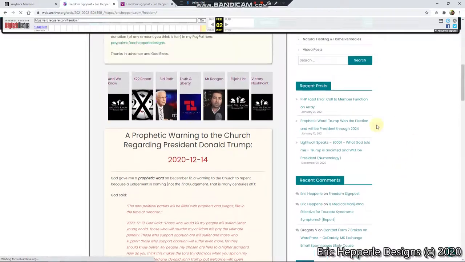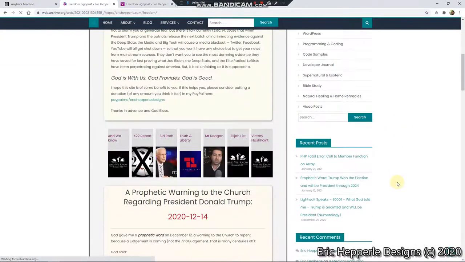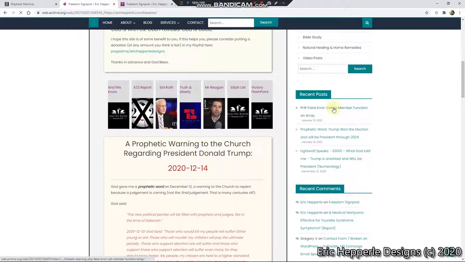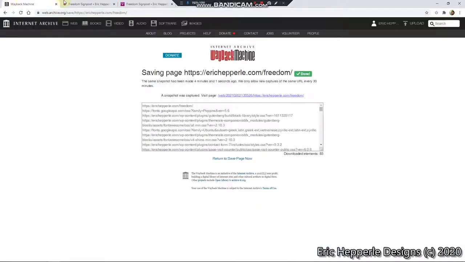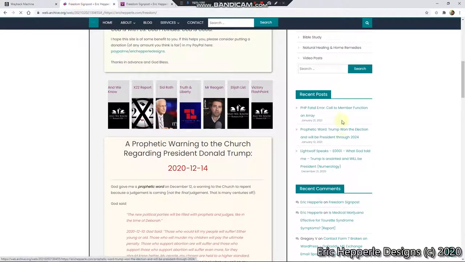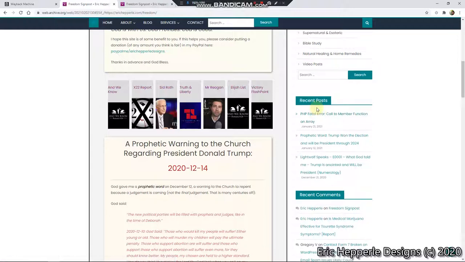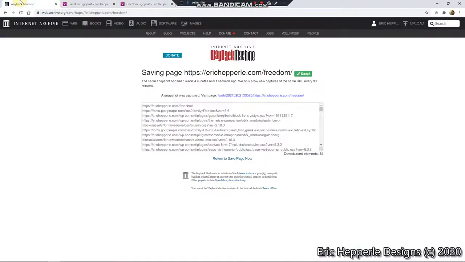But let's say for instance that this PHP fatal error, let's say that that link was broken. In that case, you would have a 404 error. And then it would still save, I'm guessing this is what would happen. It would save the 404 page, because some places, you know, have fancy 404 pages. Kind of best practice today to make a customized 404 page. So there you go.